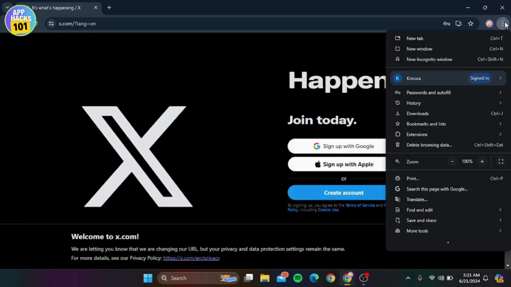Next, look to the left-hand side of your screen. You'll see a menu with several options. Click on the More button at the bottom of the menu. A new menu will pop up. From here, click on Settings and Support, and then select Settings and Privacy.